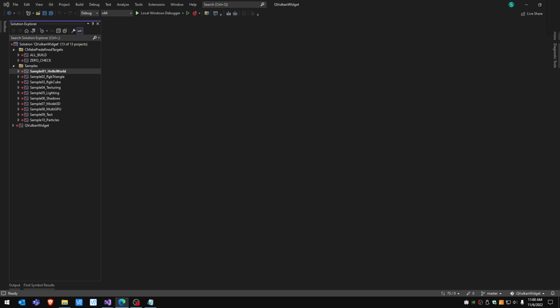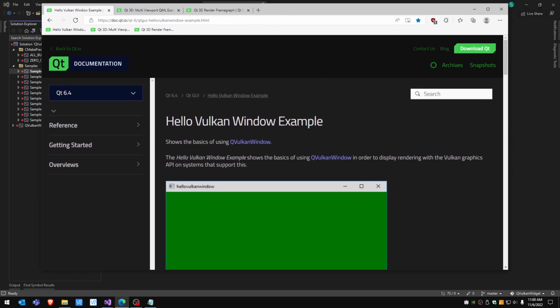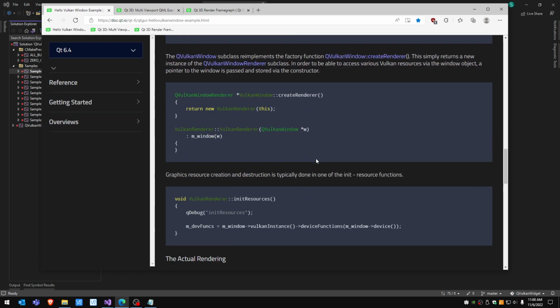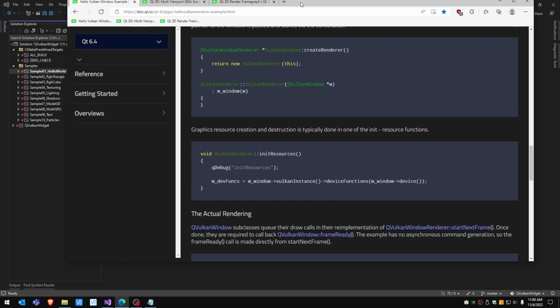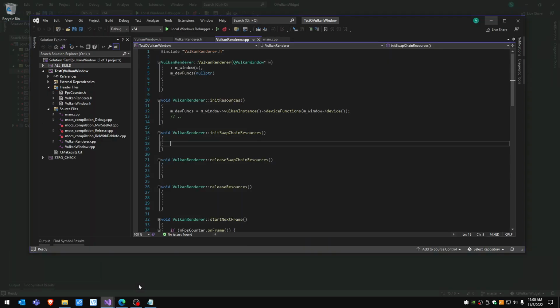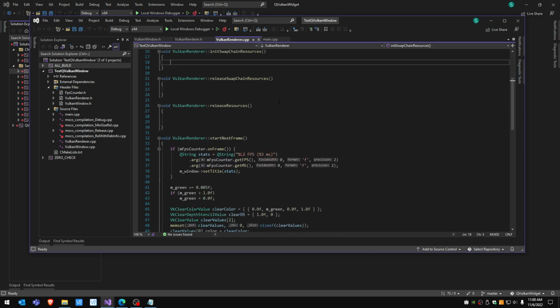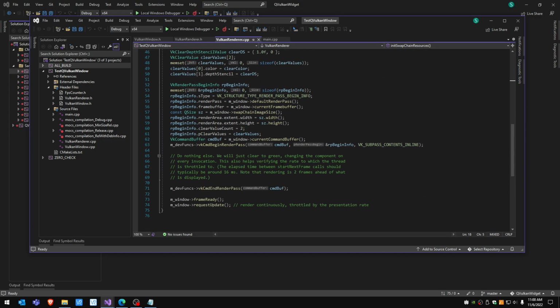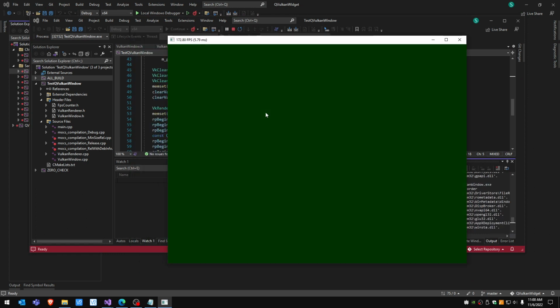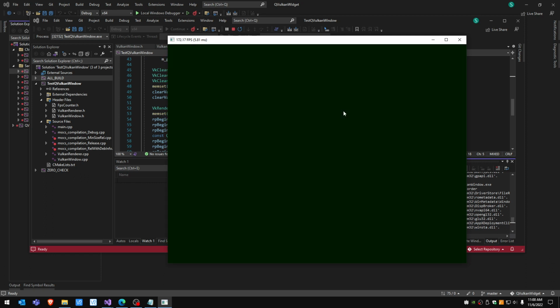And when I went on the Qt website, I found this code sample that is based on Qt Vulkan window. And it has some code that is provided, as you can see here. So I made a solution based on that, and here it is. The code is the same as you would see on their website. When I run it, basically all it does is change the background color to a different shade of green.